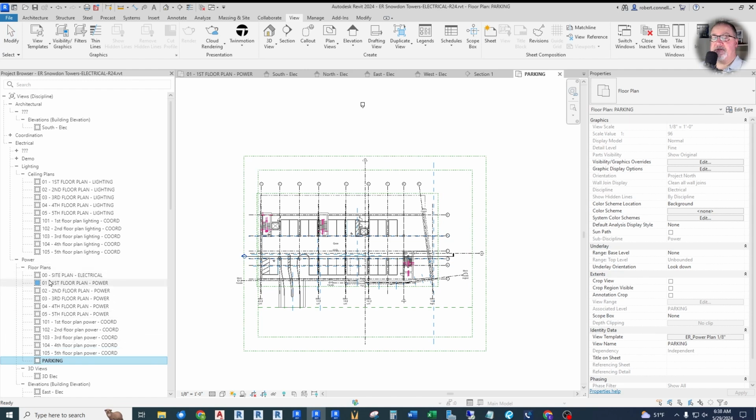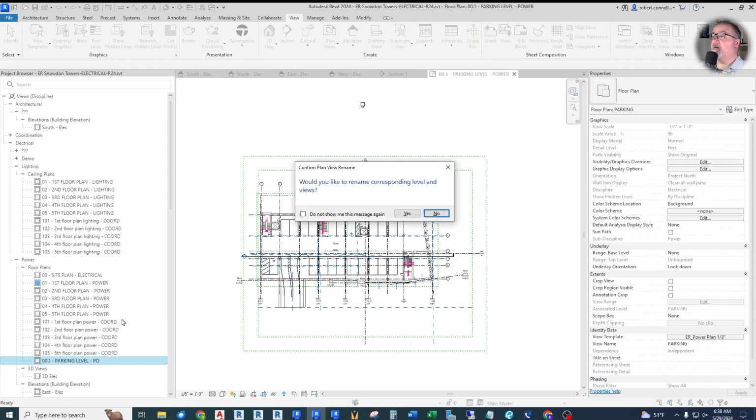What's between 0 and 1? Well, I can use something like a 0.1, any system you want. This is purely for organization. And we'll go parking, level, power. I don't want to rename the level for that.